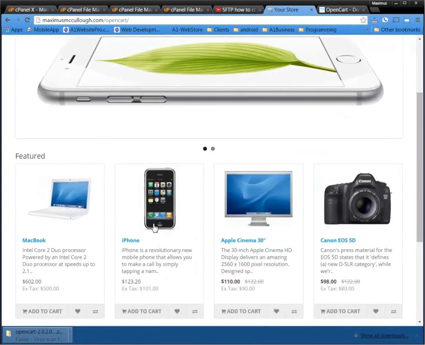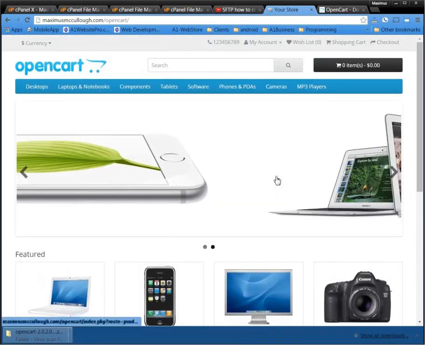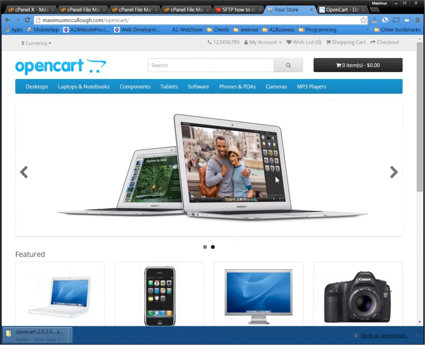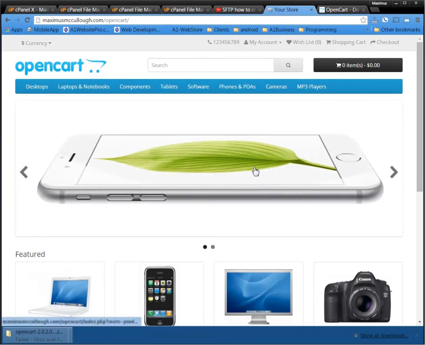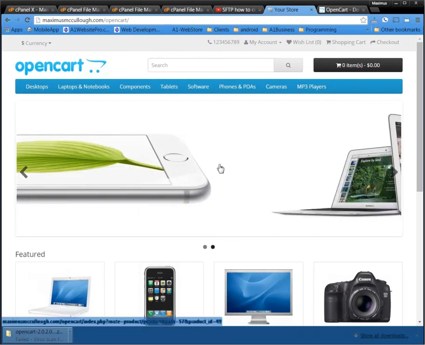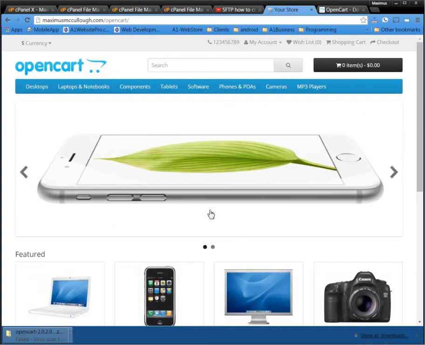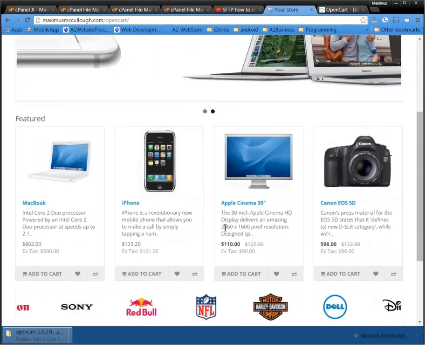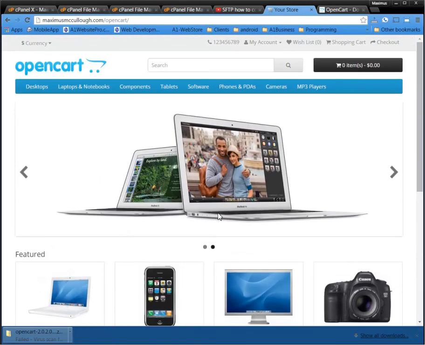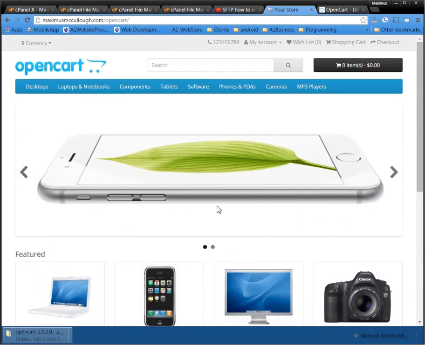There's a lot of things loaded in here that were just default, but we're going to go through this and I'm going to show you how to customize your store. We'll probably first start with getting a theme, and then we'll delete all these categories. I'll show you how to change all these images and stuff. Okay, so that's it for this tutorial on Opencart installation.